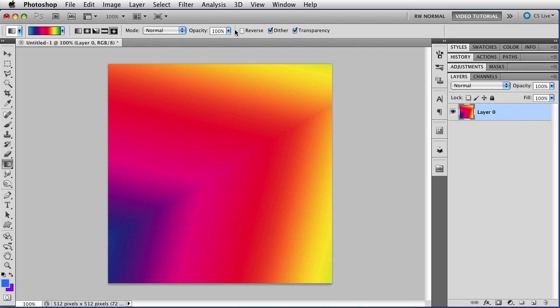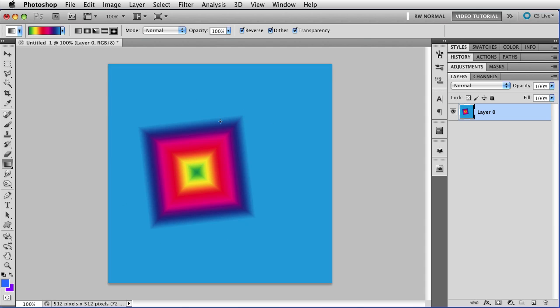The final section contains these 3 checkboxes. The first one is the reverse checkbox, and as you might imagine, that reverses the direction of the gradient, so that what was on the left is on the right, and vice versa. If I were to use this now, I would have a little green dot in the middle, and the area outside would be blue with this particular gradient. So that's really fairly easy and self-explanatory.